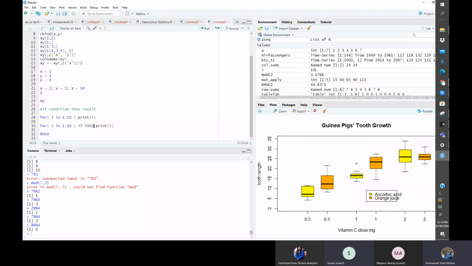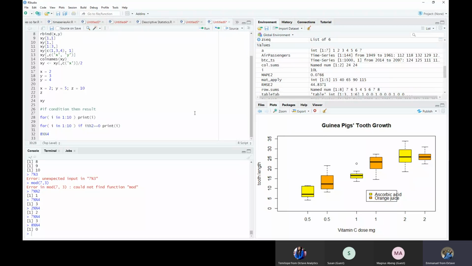Yes, exactly. This is what I want. You don't use a single equal sign, you use double equal to. So you are saying that if I modulo 2 is 0, then you are sure that this is an even number. Then print I. So what is going to happen now? I is going to check 1. If it satisfies this condition, it's going to print it. If it does not, it will go to the next number.